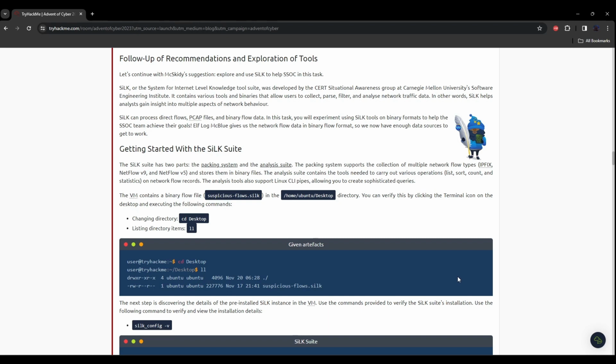The SiLK suite has two parts: the packing system and the analysis suite. The packing system supports the collection of multiple network flow types and stores them in binary files. The analysis suite contains the tools needed to carry out various operations on network flow records. The analysis tool also supports Linux CLI pipes, allowing you to create sophisticated queries. The VM contains a binary flow file, suspiciousflows.silk, in the desktop directory.